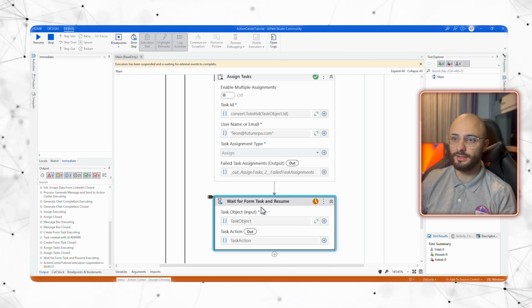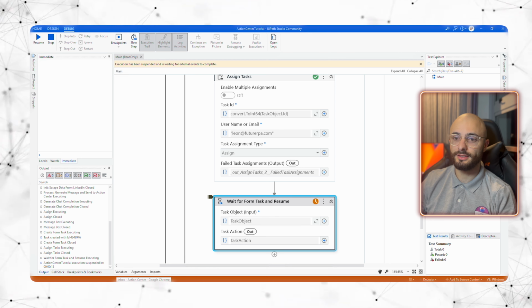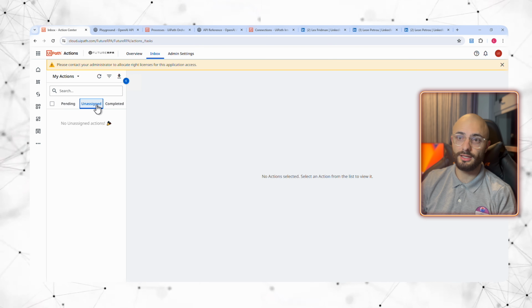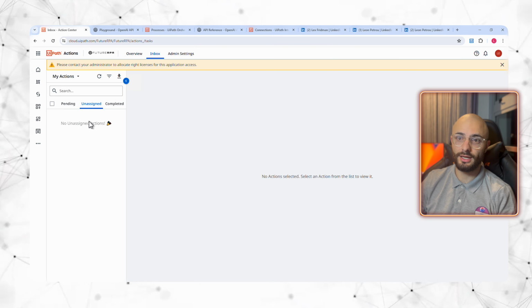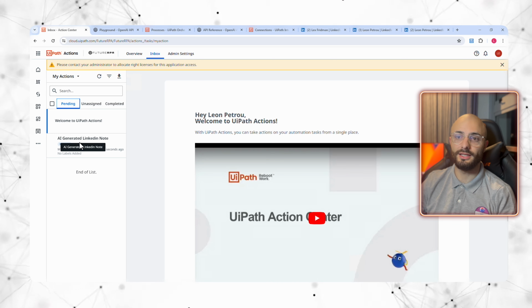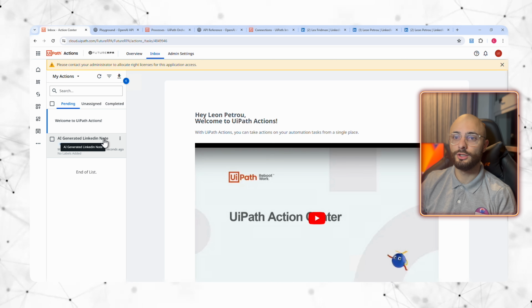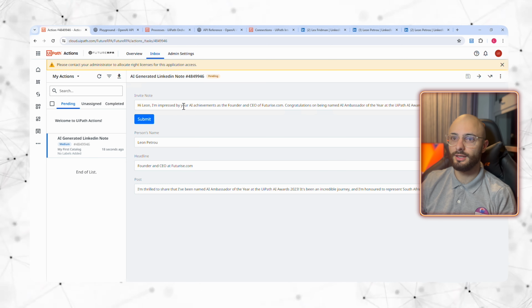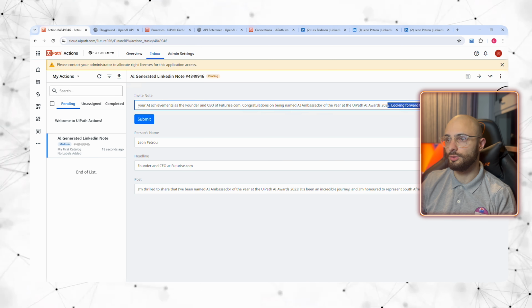So now it's in this suspended state, which means it should be here. You'll notice that even if I refresh this, it's not unassigned. If I come to pending, there it is. So that worked perfectly. It did assign it to myself. So it works. Now I can come here and edit this, whatever I want to change.